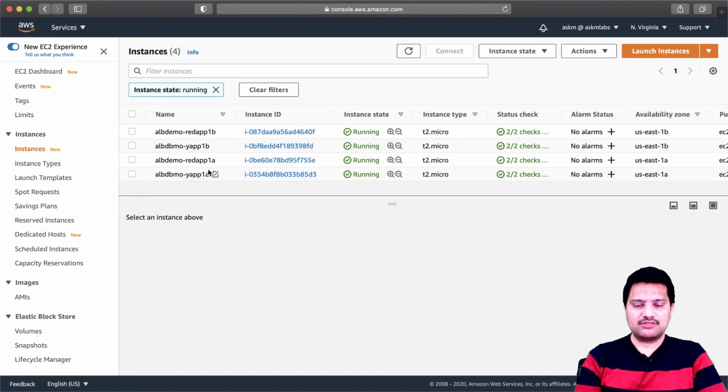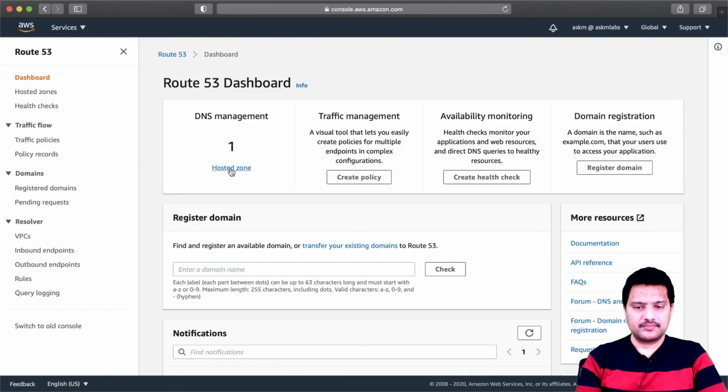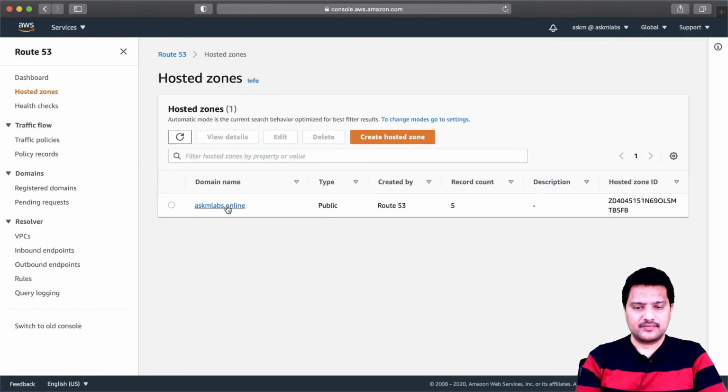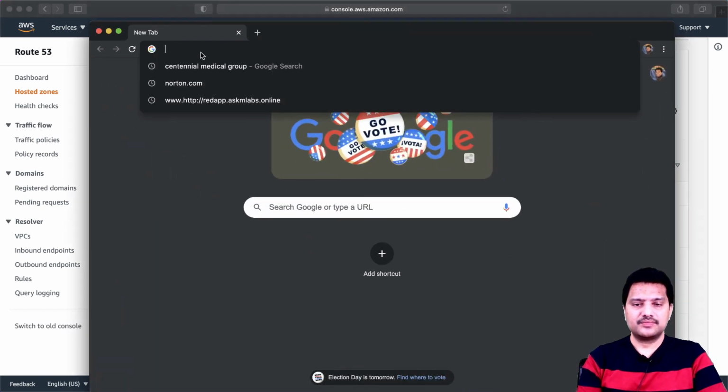So I have all these 4 instances serving my 2 apps, and I have also Route 53, and these 2 are my entries, red app and yellow app. So these 2 entries are forwarding requests to my load balancer. Now let me access these 2 and show you.